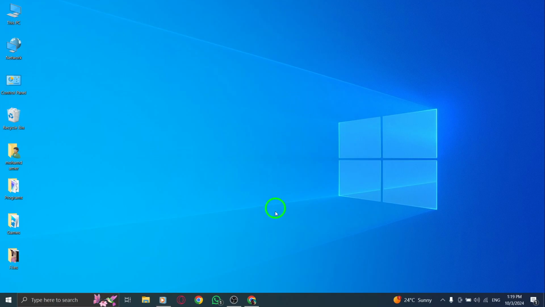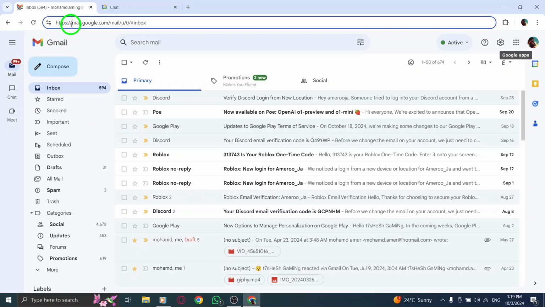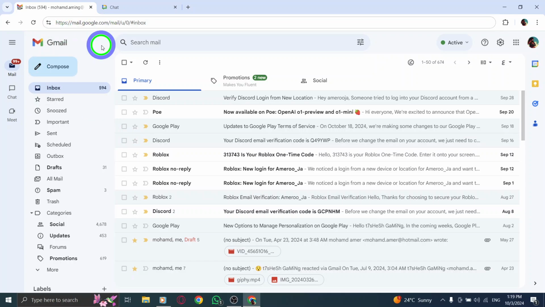First, open your web browser and head over to gmail.com. If you aren't logged in yet, simply enter your email and password to access your inbox. Once you're in, you're ready to explore the new features.